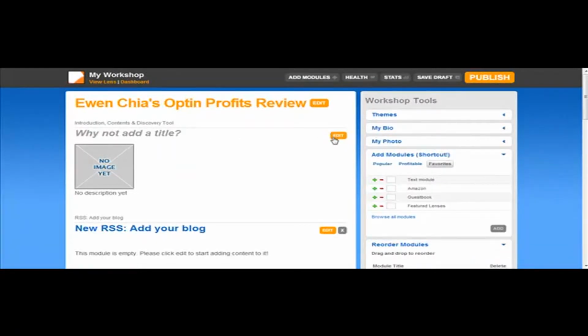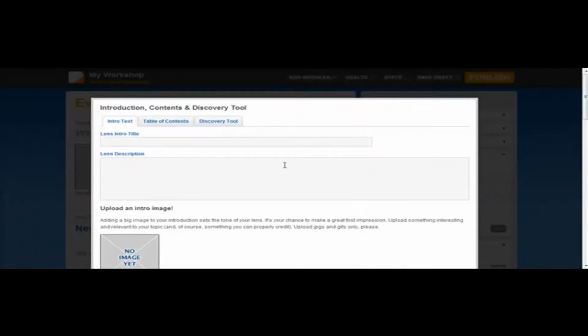You want to choose edit right next to that and put in the name of the product again. And then for the lens description, you could talk a little bit about what the lens is about. So you could say, inside you will discover all about opt-in profits and how it can help you generate more profits through the internet.